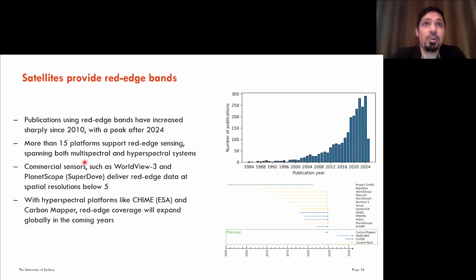So after I showed you the limitations of the NDVI, and I showed you there is potential in using the red edge bands, I want to show you some satellites that can provide the red edge bands. So now we are writing another review. We're trying to see how many satellites provide these bands and what the wavelengths of each red edge band are. And we found that publications that use the red edge bands have increased since 2010. And nowadays, more than 15 platforms can provide red edge sensing, either multispectral or hyperspectral.